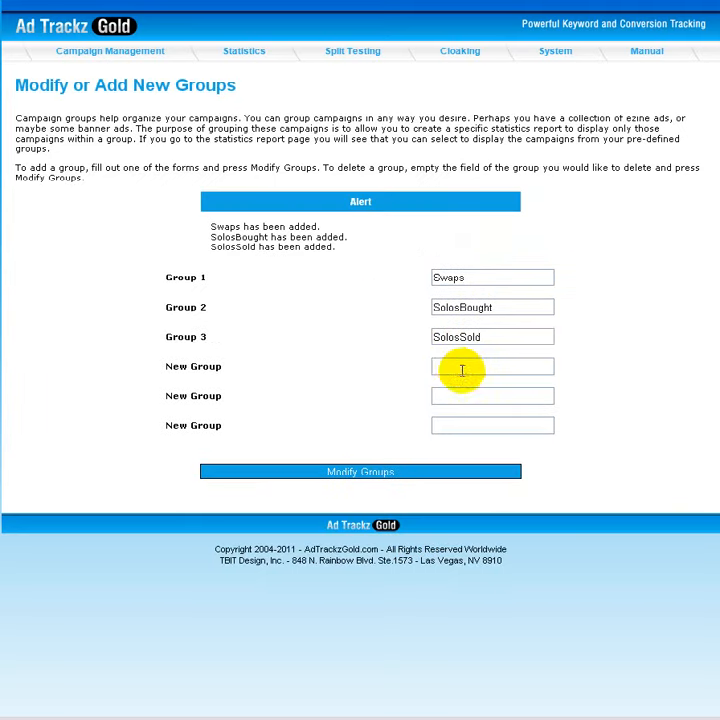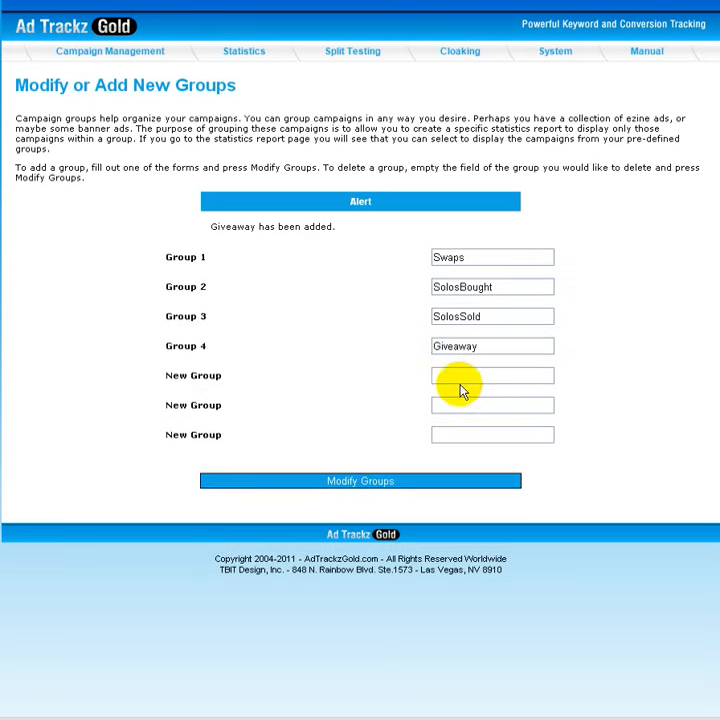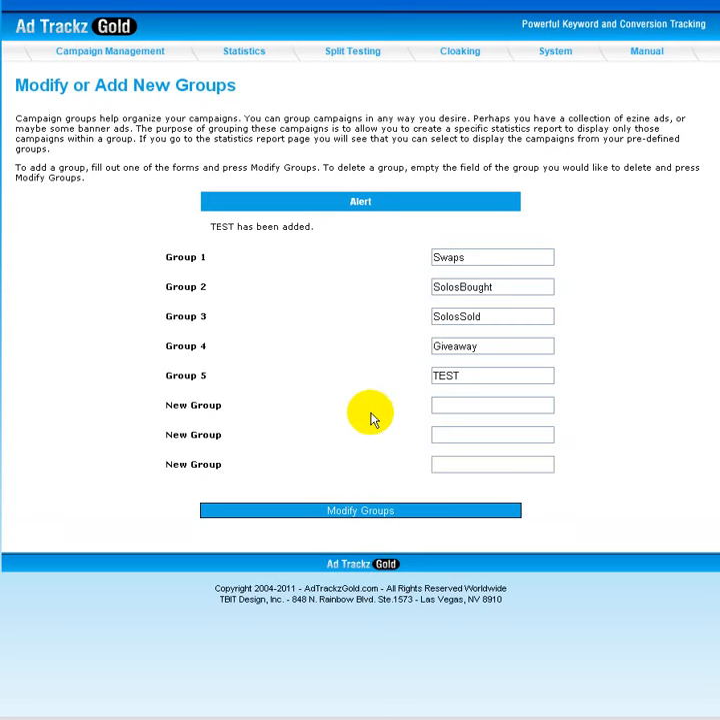Let's add another one. Let's add a giveaways group, because you might want to get involved in some giveaways. Okay, so that's good enough. Now let's make one more. We always need a test group. Okay, so now we've done that.